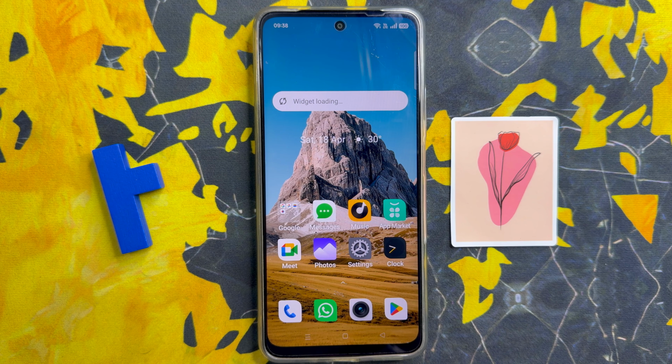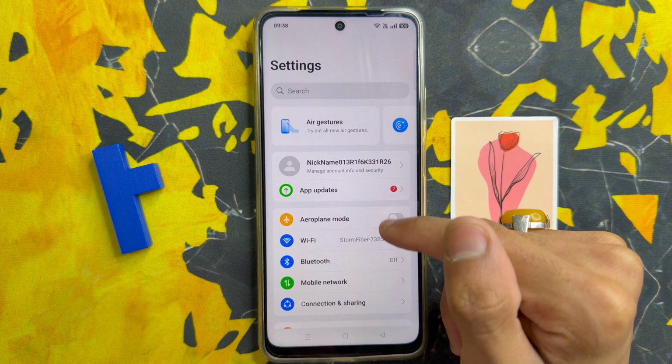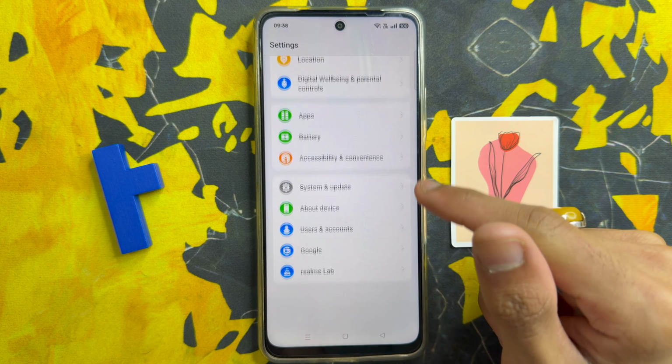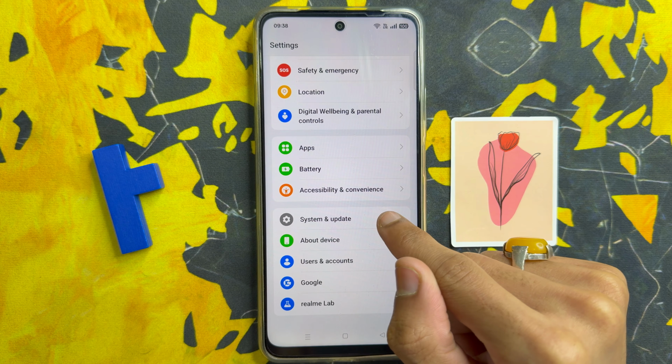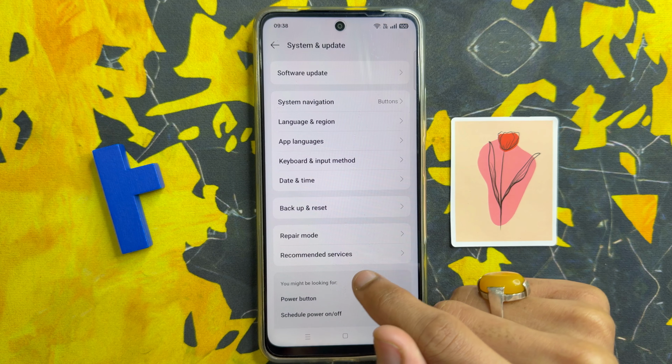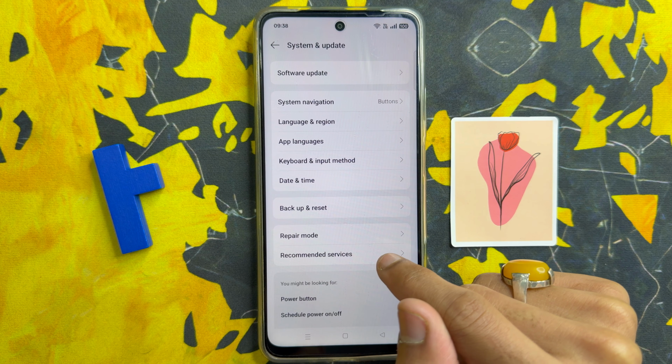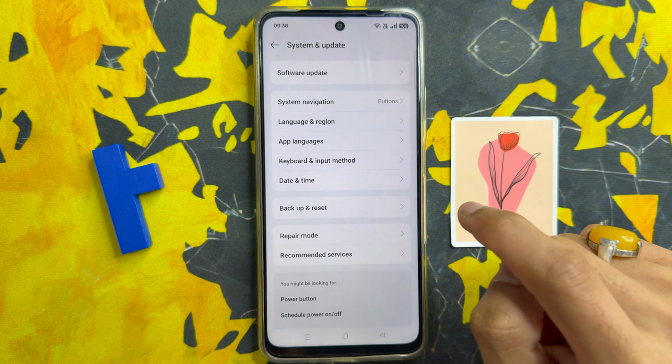But if it is not solved, if you want to fix this problem, click on settings app. Now in settings, scroll down and click on system and update. After clicking on system and update, click on software update.